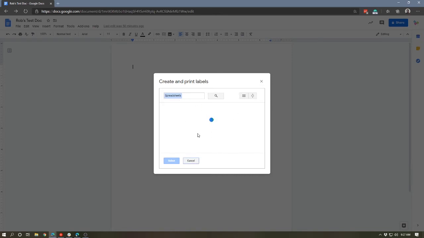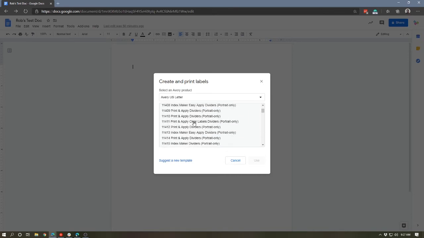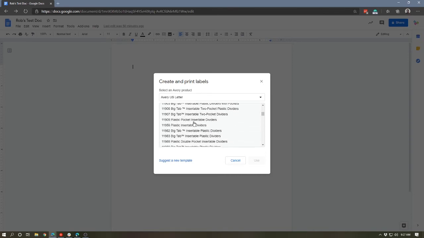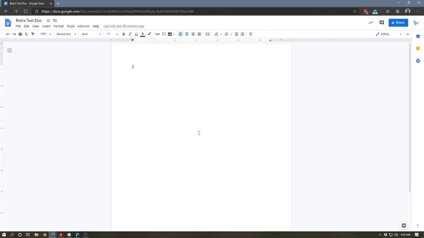I'm sorry, Google Drive, not Google Docs. This would bring up my entire drive, and I could find the spreadsheet I wanted to drive this data. Then I can choose a different type of label, and it has every single Avery label included with this. And then I would hit apply, and it would then merge that information into the label. So that's an example of the type of add-on that you can use with Google Docs.